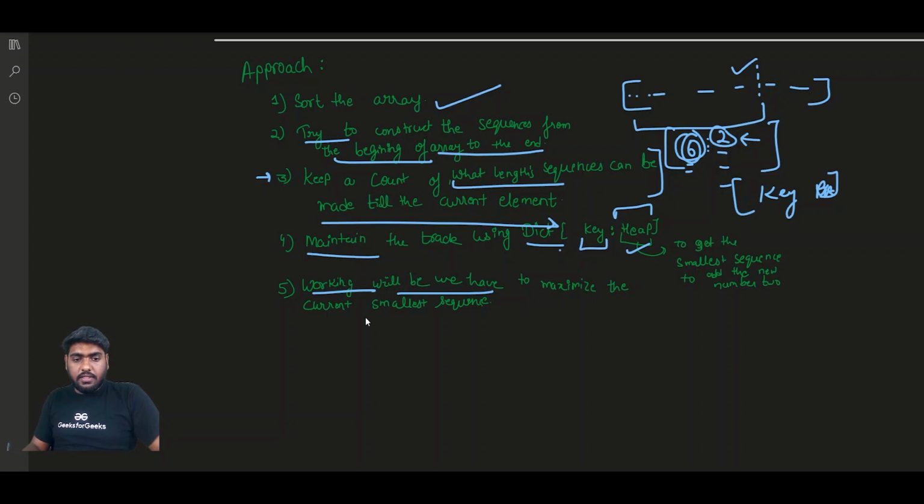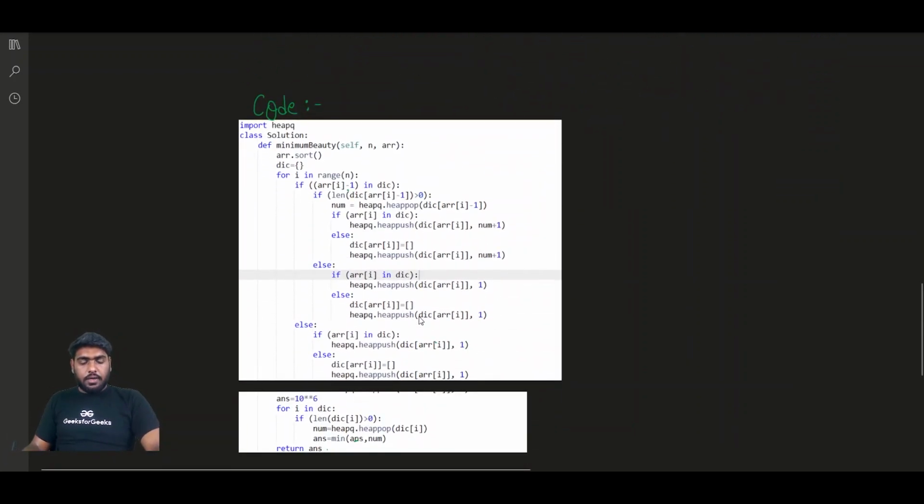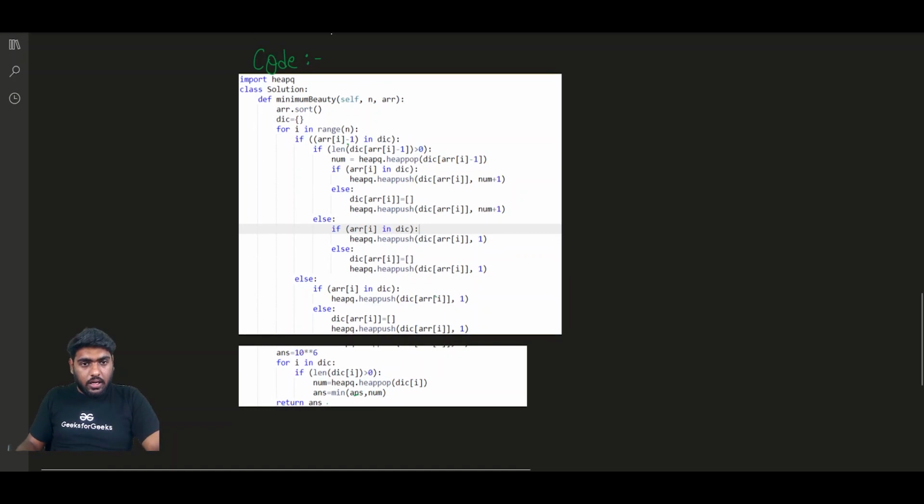Working will be, we have to maximize the current smallest sequence. Okay, we have already seen that. What we have to do is maximize the current smallest sequence. Let's see the code for it, and we'll be taking a deeper look into it, don't worry.